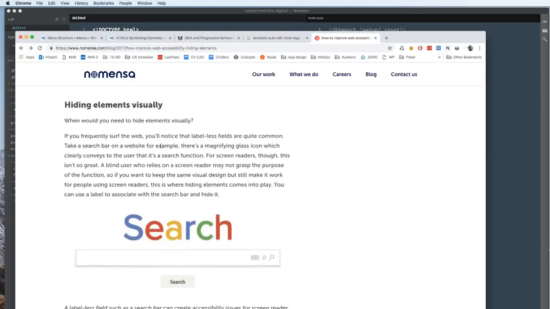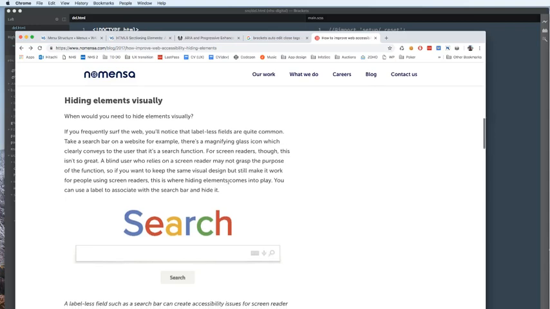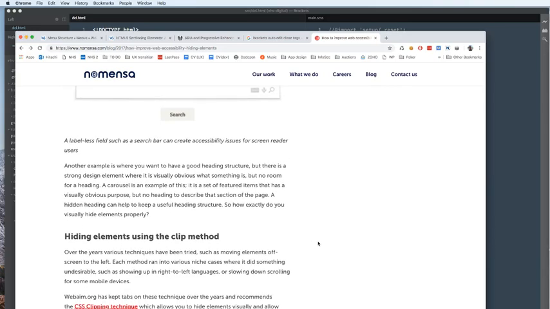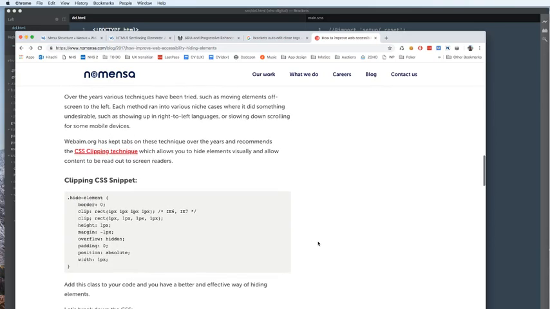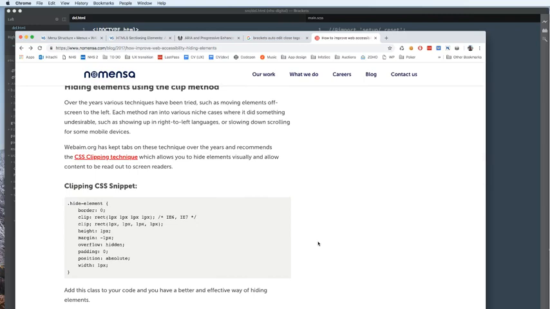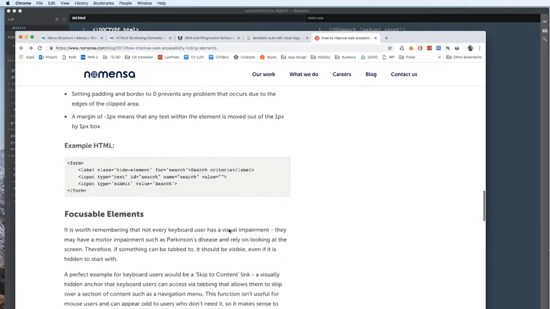If you frequently surf the web, you'll notice the text search bar on the website. A user may not grasp the purpose of this function, so if you want to keep the same visual design, you can use a label to associate. All these various techniques. Don't need to worry about A6 and A7.